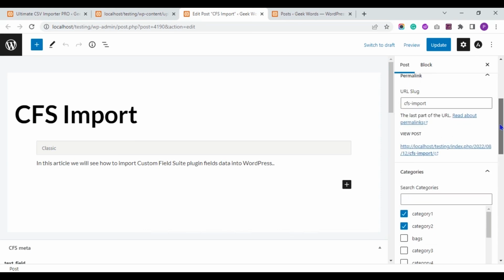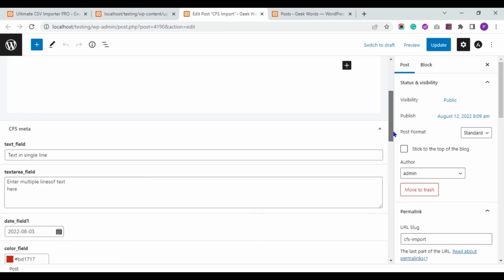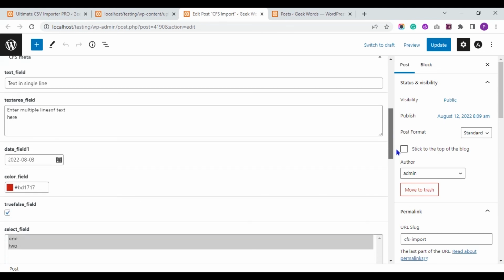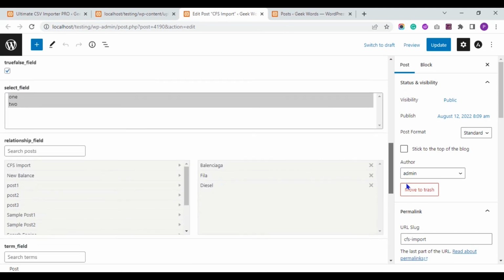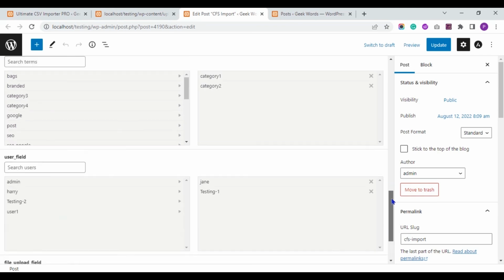Here you can see all the default post field values are imported successfully. Now let's see the CFS fields. Here you can see all the CFS field data are imported successfully.